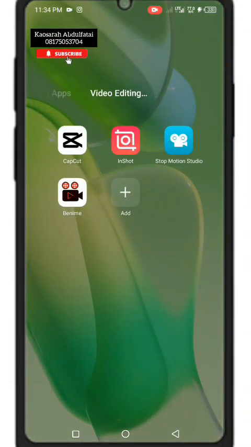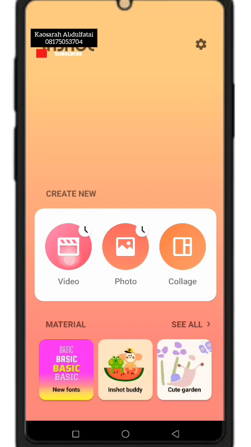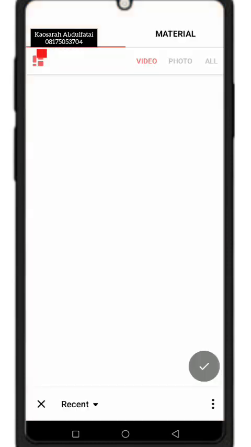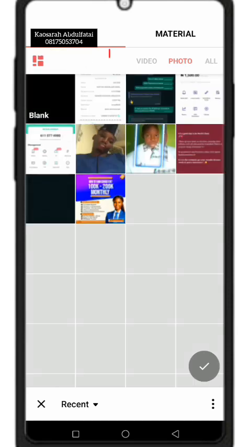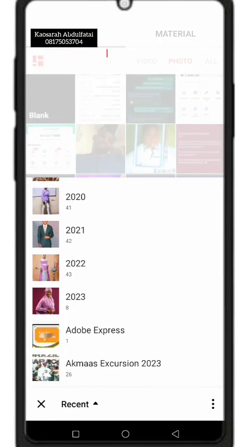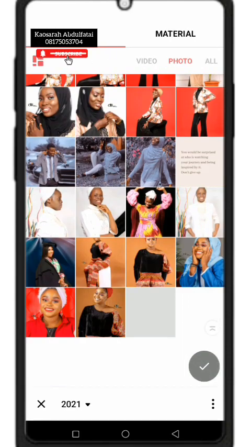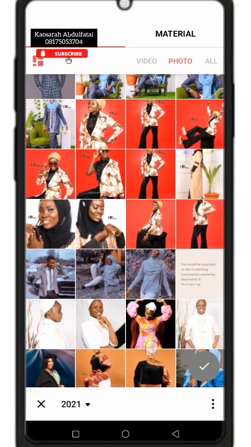Alright guys, so in this video I will be teaching you how to create a loop video. We call those kind of videos a loop video. So the first thing we'll do is to create a format by using the InShot app. You can also use the CapCut app to create your format, but you have to save the video first before you now edit the loop video.